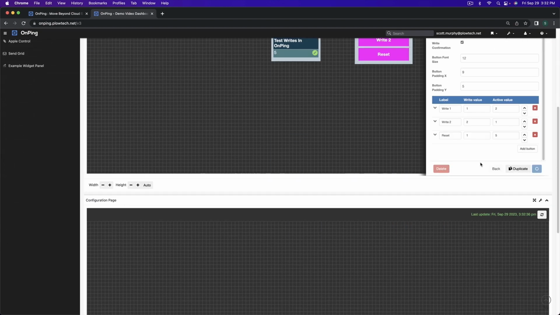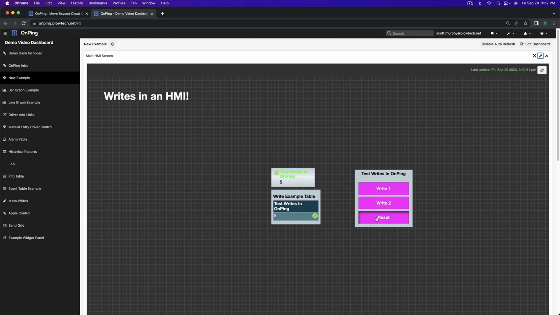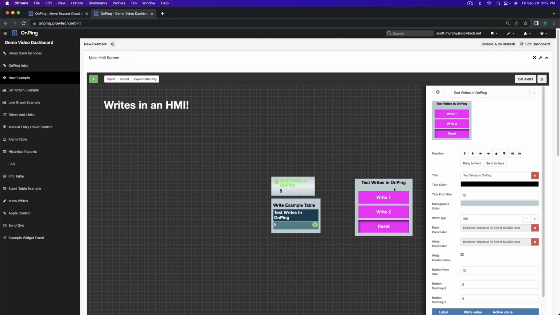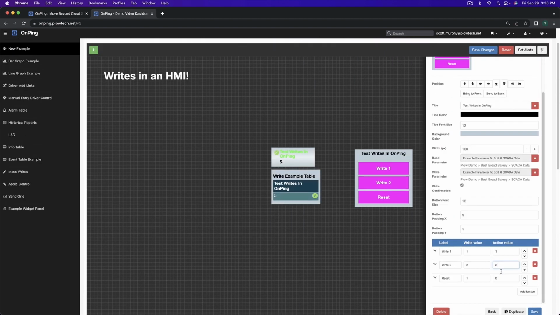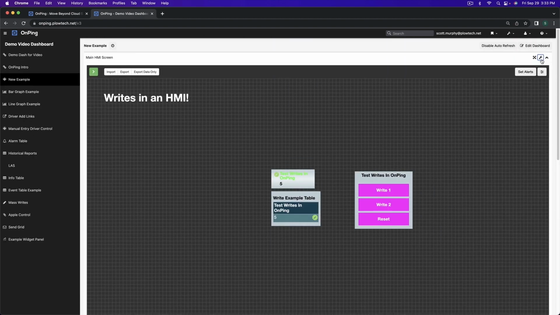So let's go ahead and save. Okay, so notice it shows reset is active. So I do want to change the logic a little bit here. I want the one that is active to be the one that is written to. So when it's a 1 value, I want it to be active. And when it's a 2 value, I want it to be active. So I had that a little bit backwards. Let's save and then exit edit mode.